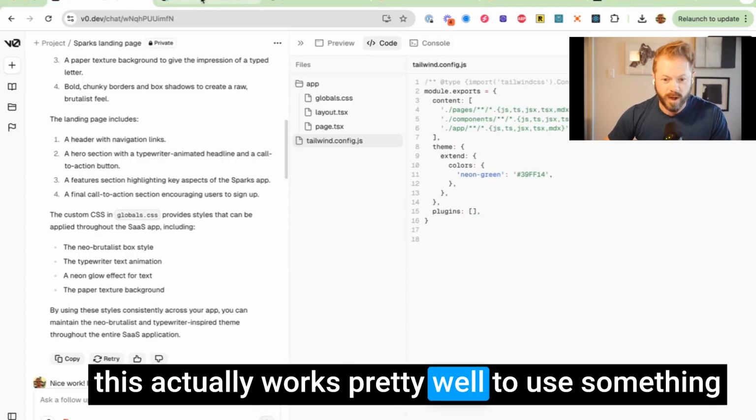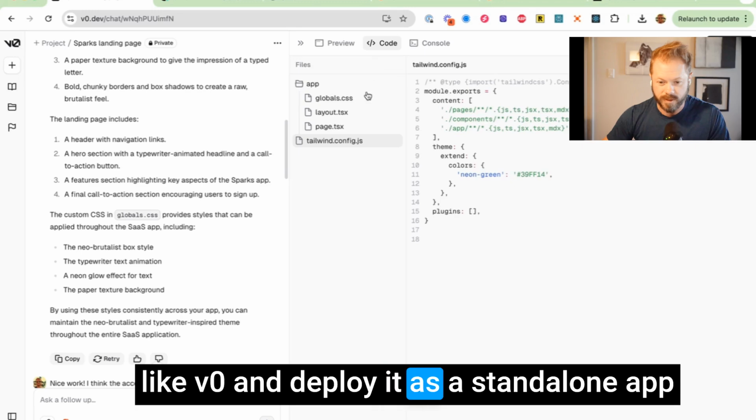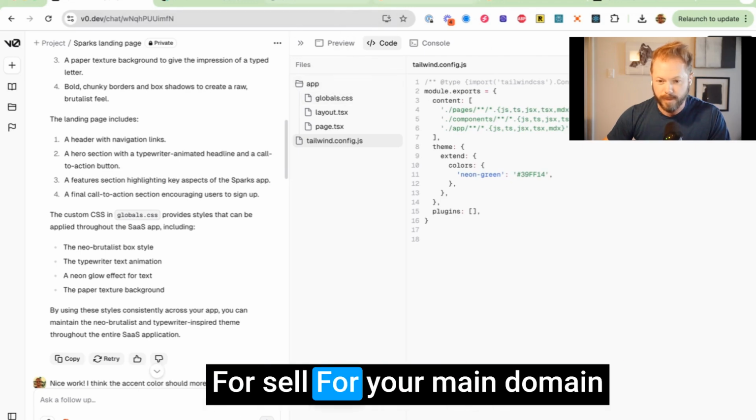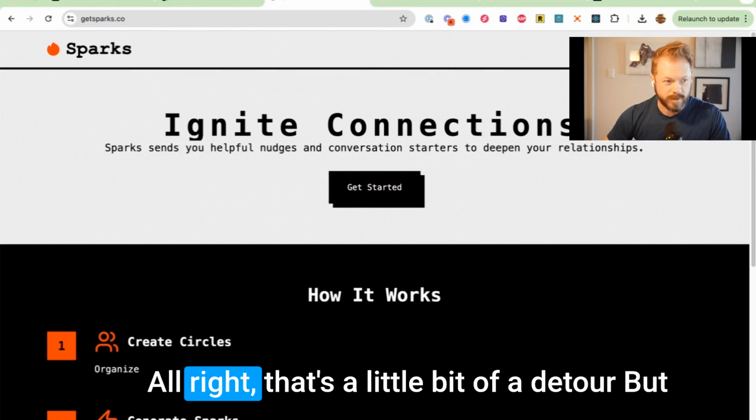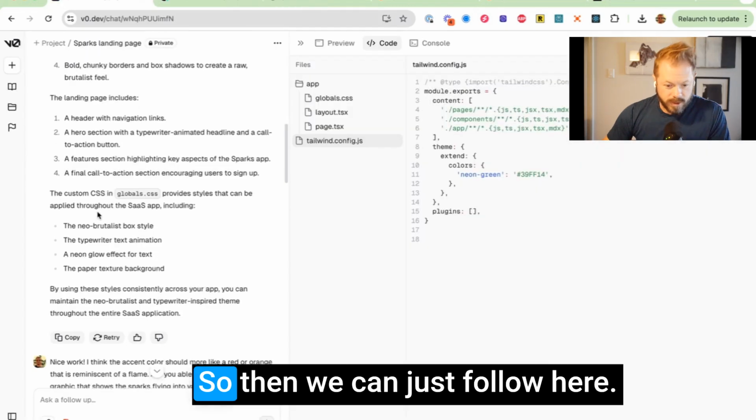So this actually works pretty well: use something like V0 and deploy it as a standalone app on Vercel for your main domain, and then point it to app. All right, that's a little bit of a detour, but so then we can just follow here.